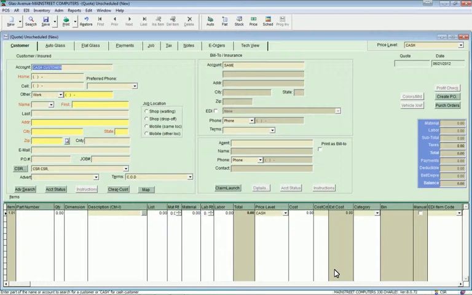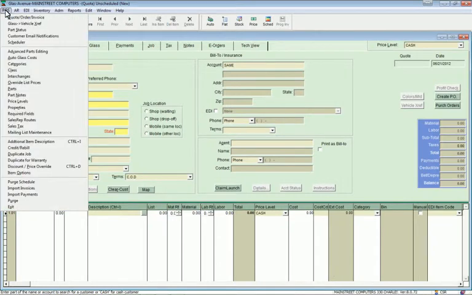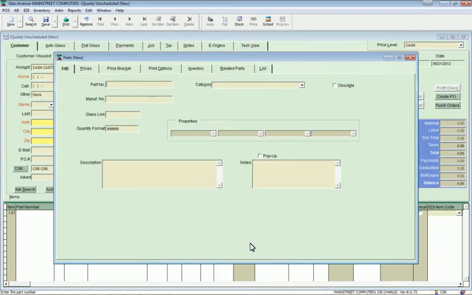And then there'll be parts in your system that you no longer want to have in the system, so you'll need to delete those parts. So we're going to go over how to make those changes. To begin with, we'll need to go to our parts file by going to POS and choosing parts.